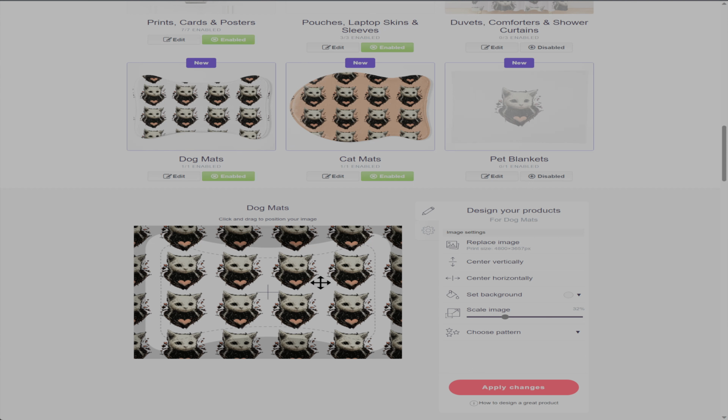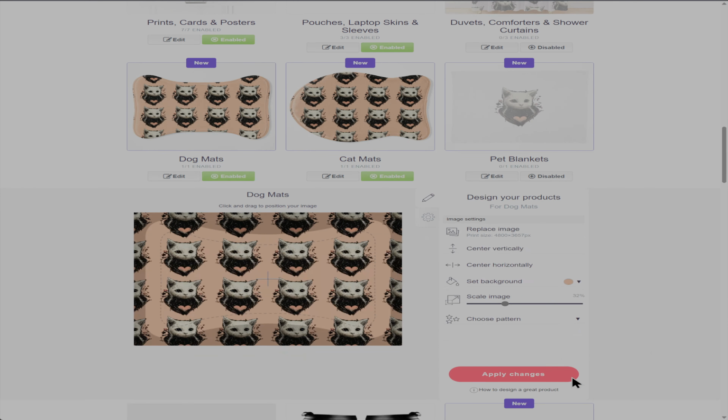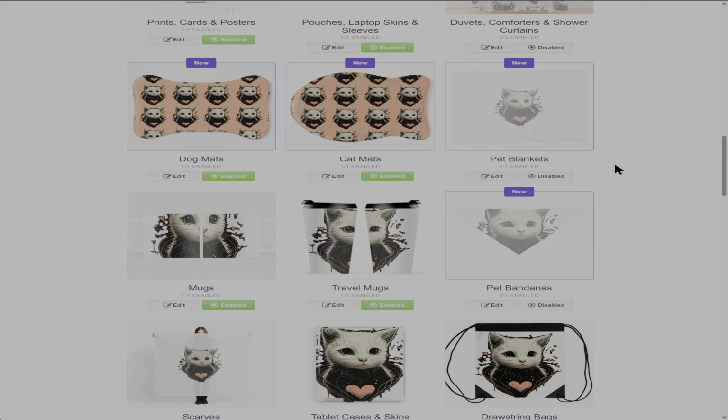Yes. Bump it up just a tune boot. Looking good. So set that background color. Same one. Same one. Blammy. Apply changes. Nice.